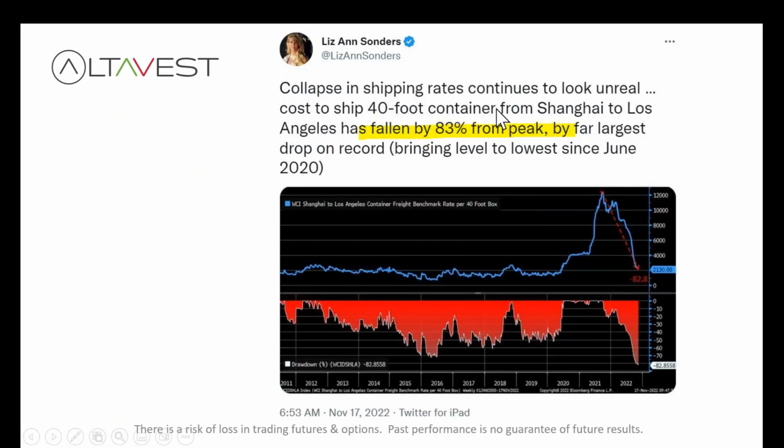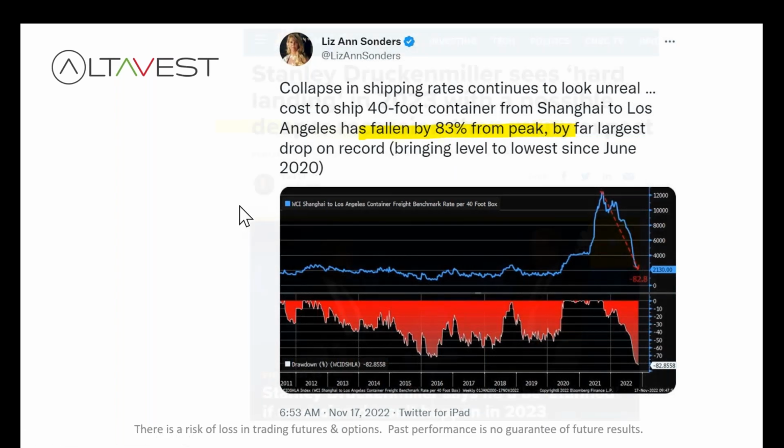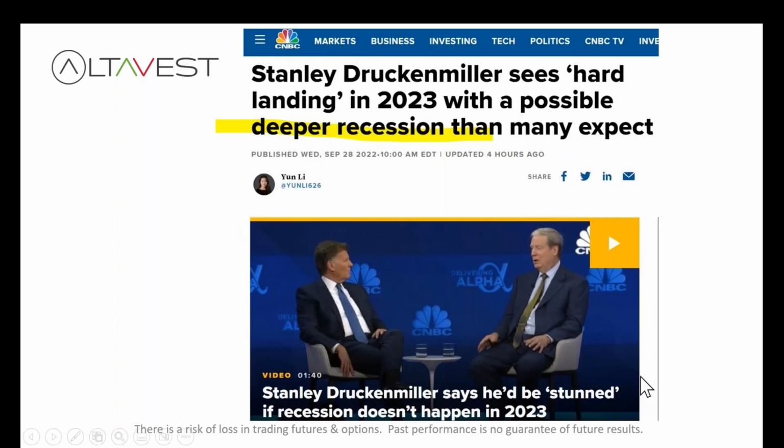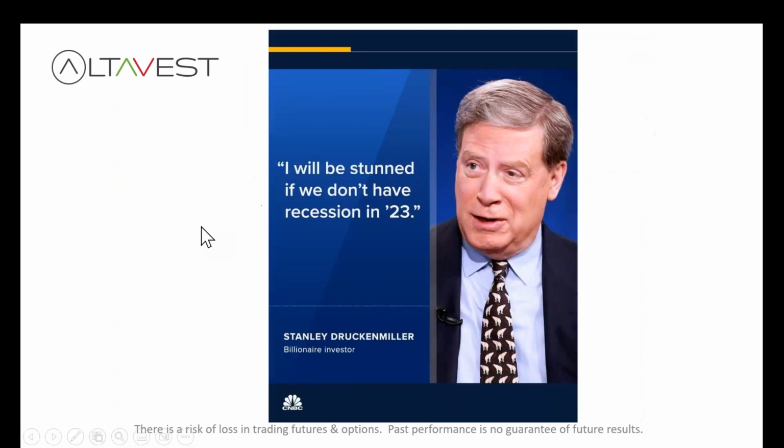This was interesting. The shipping rates from Shanghai to Los Angeles have fallen 83%. That's crazy. That's just no demand. There's no product flowing. Demand destruction is what they call that. Inflation is so hot, people are keeping the wallet in their pocket. Stanley Druckenmiller says a deeper recession in 2023 than many expect.